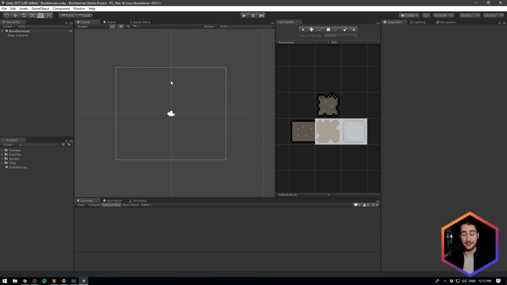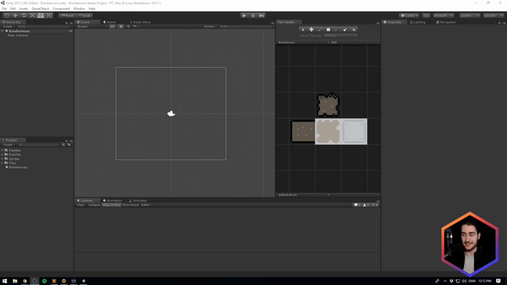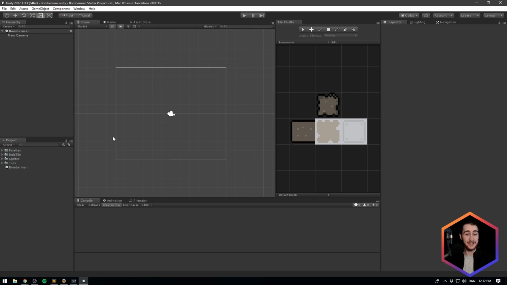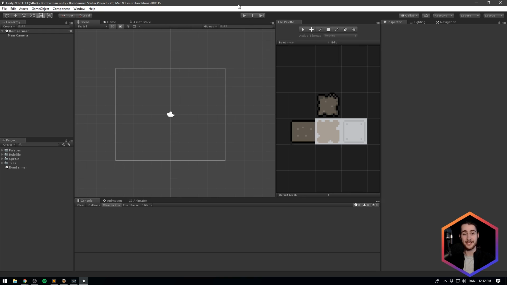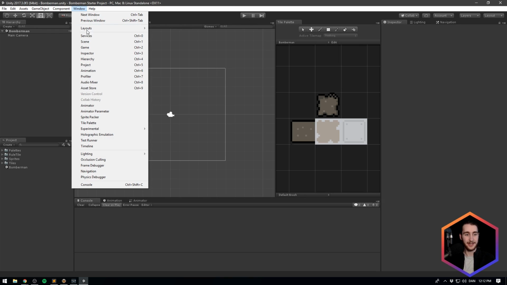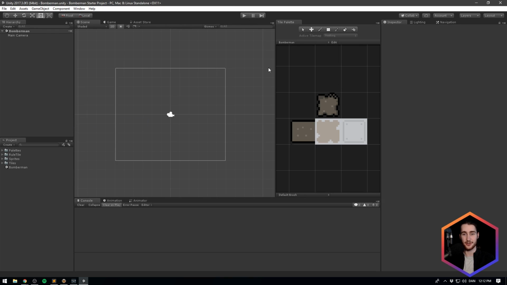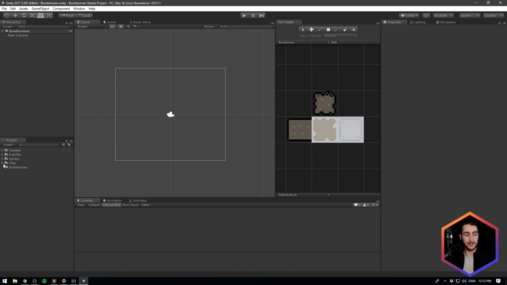And this is what the starter project looks like. As you can see, we just have a completely empty scene. There's nothing in here other than a main camera, but I also have a tile palette set up called Bomberman. And if this window isn't open for you, you can always go Window and select Tile Palette, and that should open it up. And in here, I've configured a few different tiles. And you can see those under the Tiles folder right here.